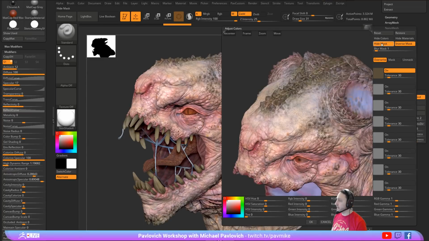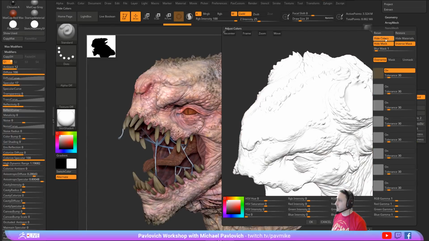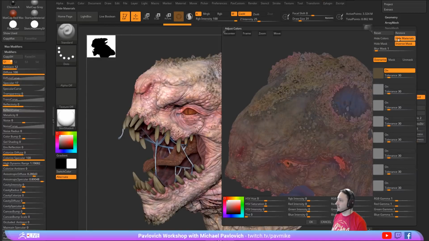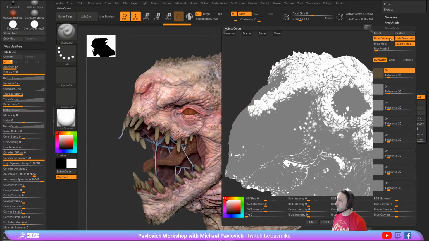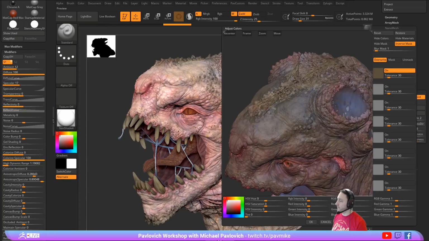You can also hide the mask temporarily if you want to see what it's really showing on here. You can also hide the colors if you're getting a little confused as to what it's actually masking. And you can also hide materials if your materials aren't helping. It'll just go to a flat. So you can go through here and mask exactly where you want to adjust this.